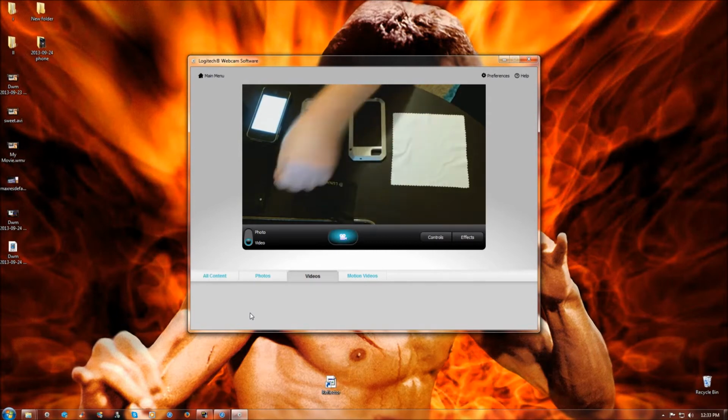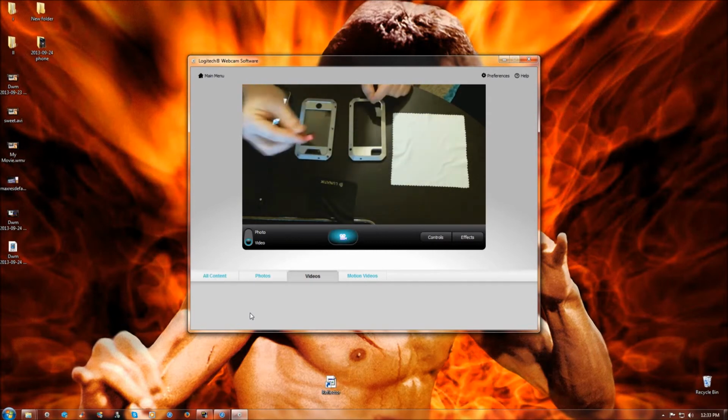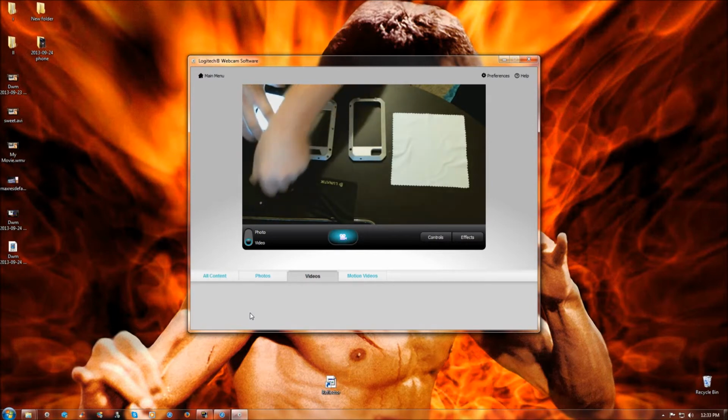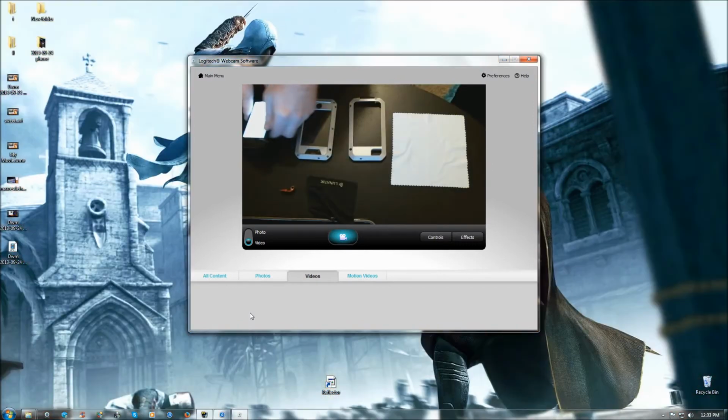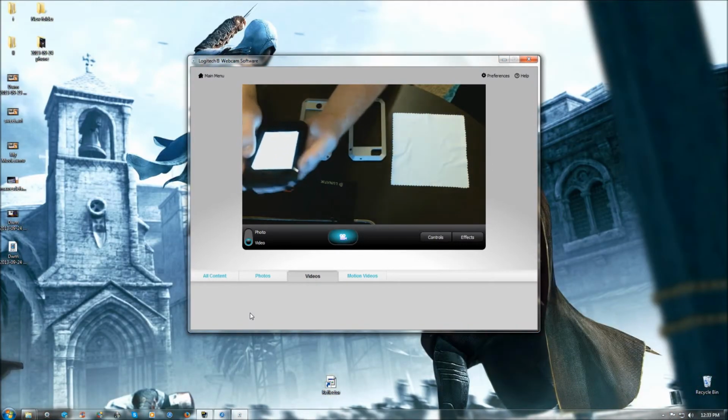polishing cloth, and then the toggle switch for your headphone jack. So it's pretty easy to put together. The iPhone slips right in. Mute button first into the case.